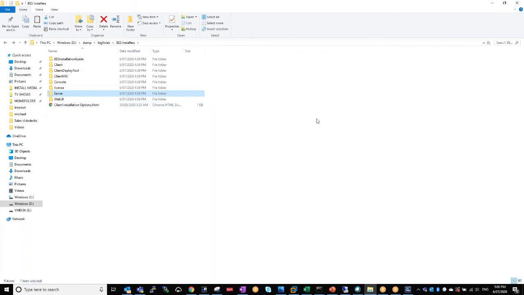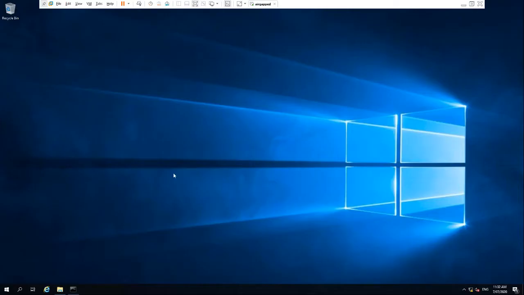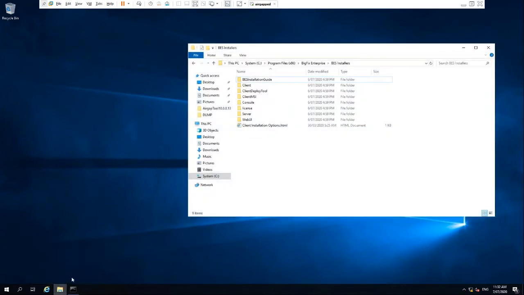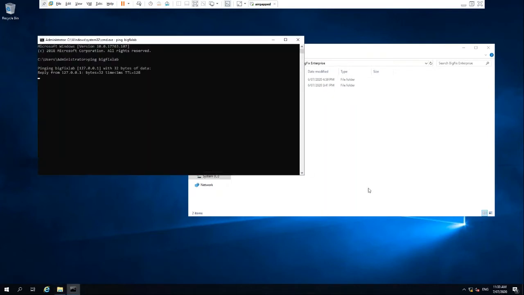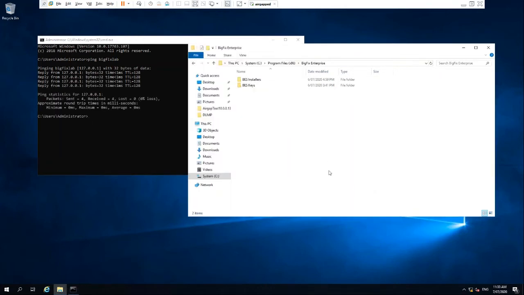Now we need to flick across to our AirGapped BigFix environment and copy these files across. Here we are with my BigFix server in an AirGapped environment. I've done a couple of things already. I've installed SQL and I've copied across the BES installers that we created with our BigFix installation generator, as well as our BES keys. I've also created an entry in my etc hosts so that I can resolve the host name that I've got inside my masthead, which I configured when I created my installation. So now all that's left is to do the installation.